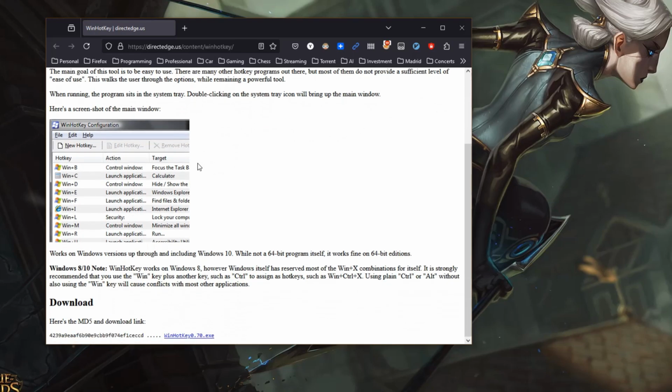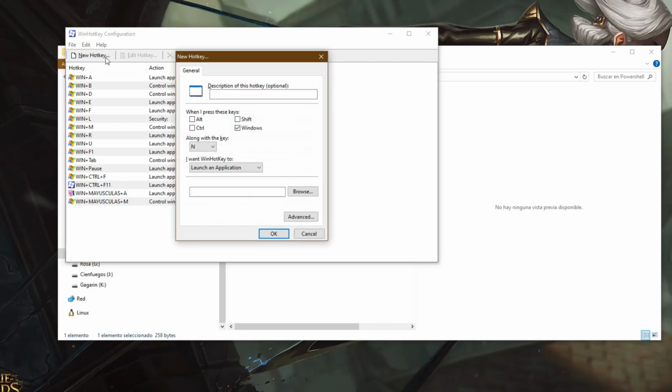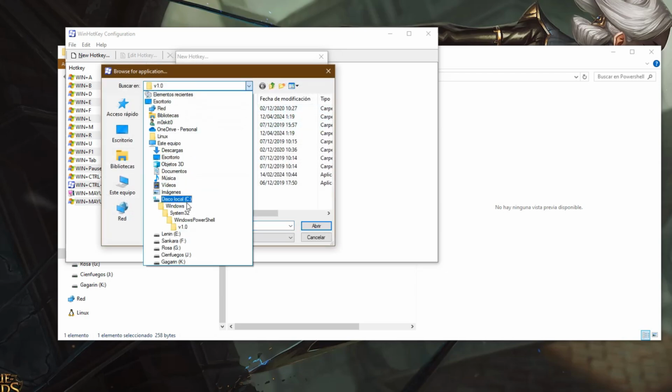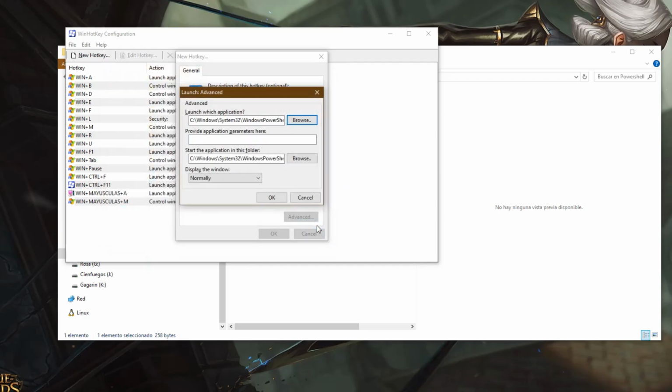Next, we are going to download WinHotKey. This is a small program that allows us to execute commands on key presses or combinations of them. Then after we have this program downloaded, we open it and we are going to add a new hotkey. I'm going to assign it Windows Shift D, and then we are going to browse for PowerShell. It's under C:\Windows\System32\WindowsPowerShell, then the version. Then we select it, and then we are going to apply some parameters in there.